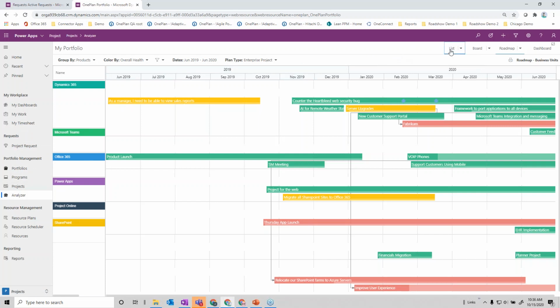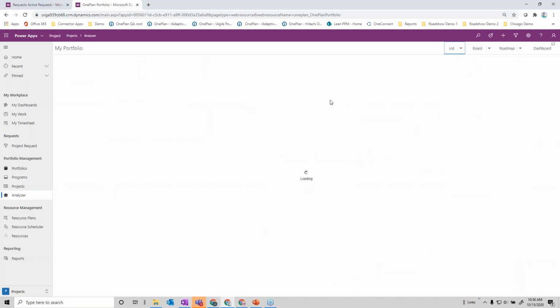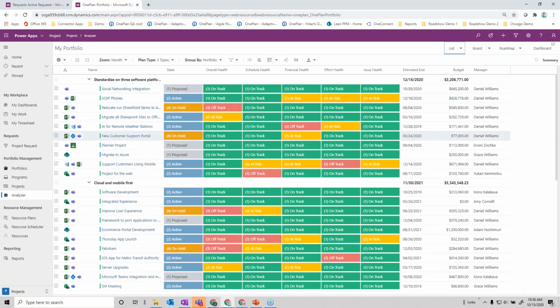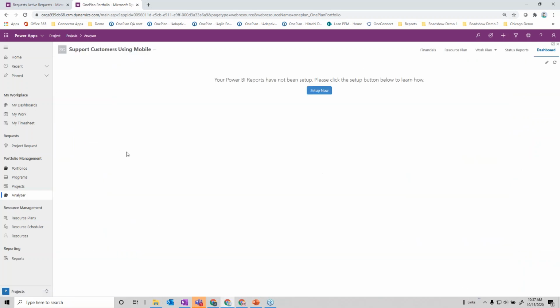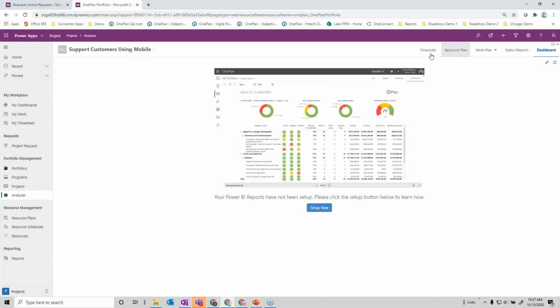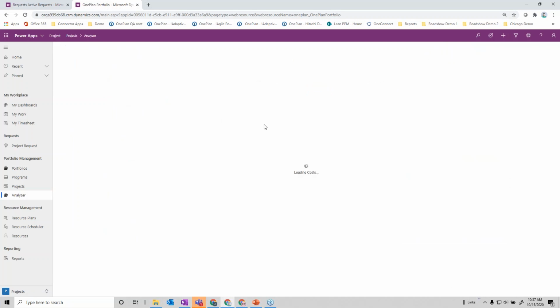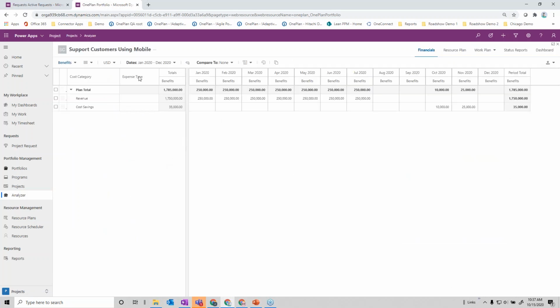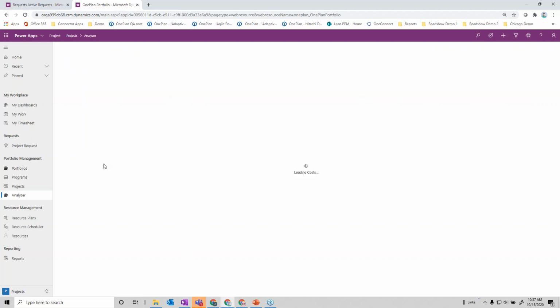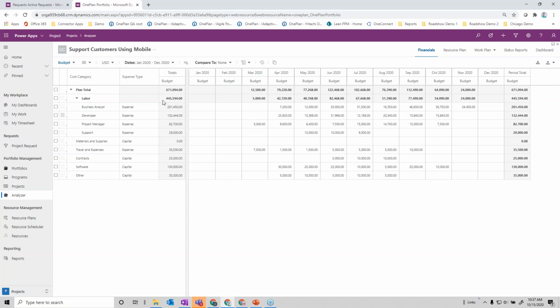If I go back to the list view of my portfolio, there we go. And I want to drill into a particular project. If I go into this support customers using mobile project, and I go into the financials area, one plan gives us the ability to track a variety of different cost types and cost categories.